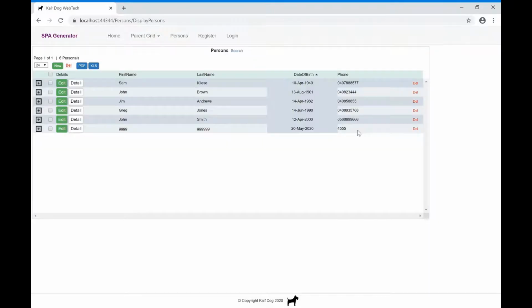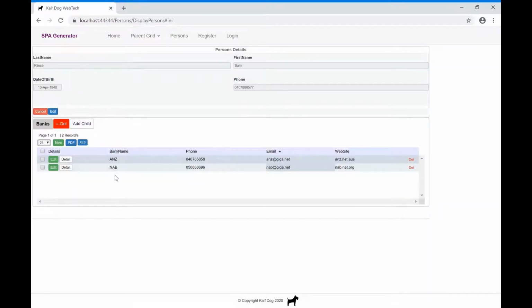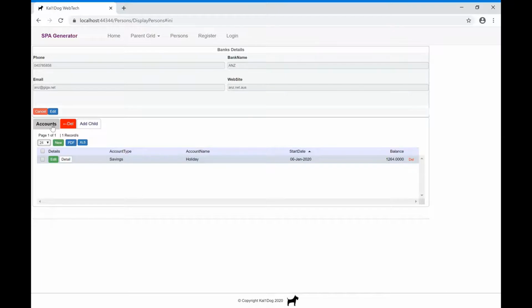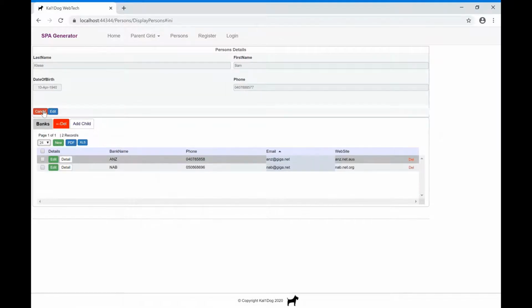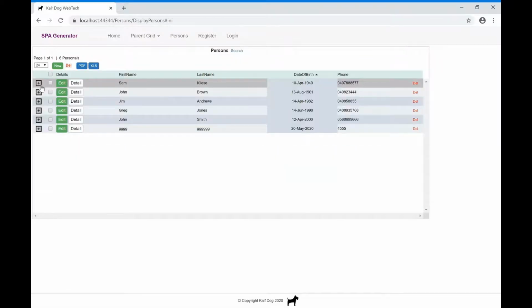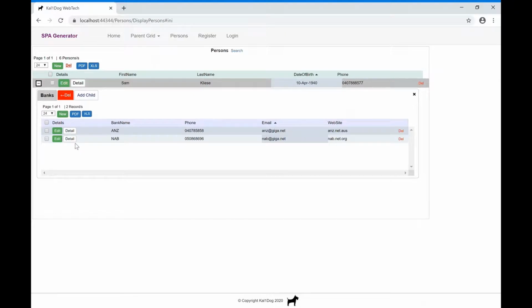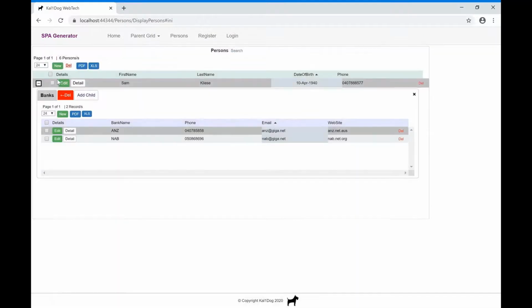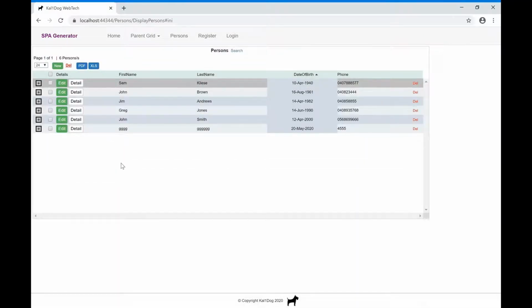Okay, back in the persons grid, child, now we're going to check the grandchild. We have ANZ Bank, and we go down and we can see the grandchild accounts. Detail has all, you can edit, do the same thing for the grandchild, and we can go back instantly to the child and back to the parent. Once again, we can do it the tab way, and there's the grandchild, and we can edit and go back. So that's the parent, child and grandchild demonstration.